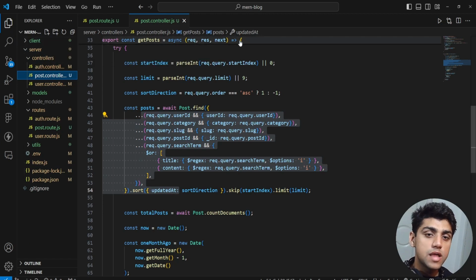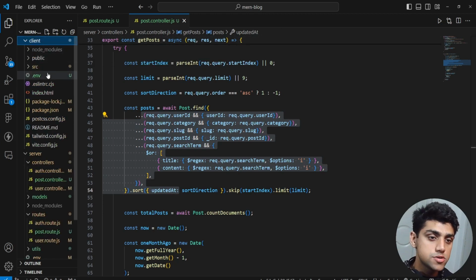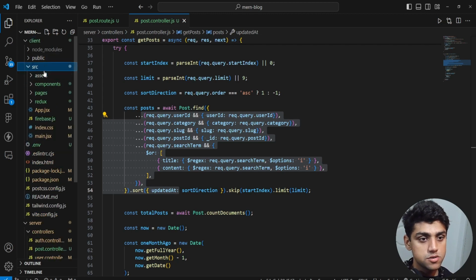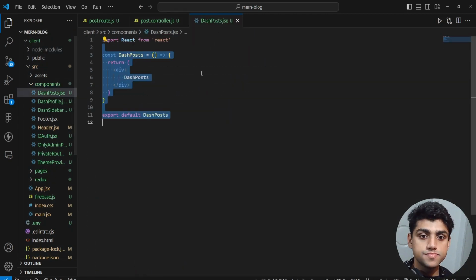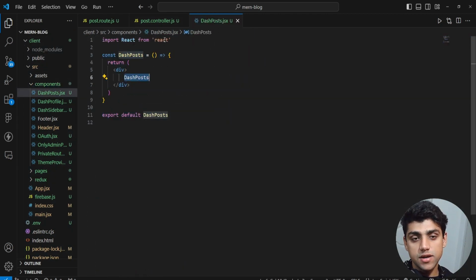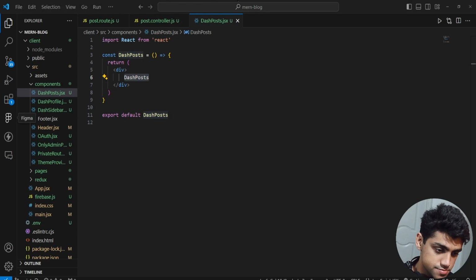So if you go to the client folder and you go to the components, which is right here in the source components, and we have dash posts right there. So over here we just have this right now. So we want to fix this up, right?